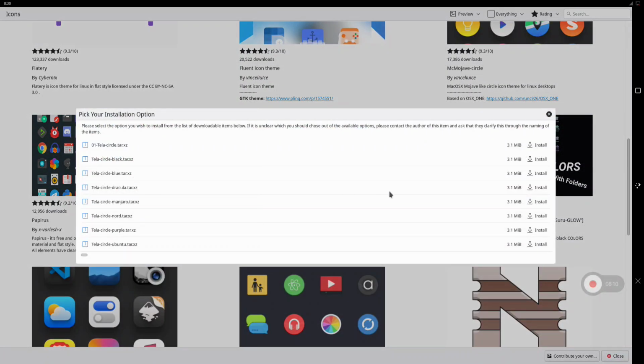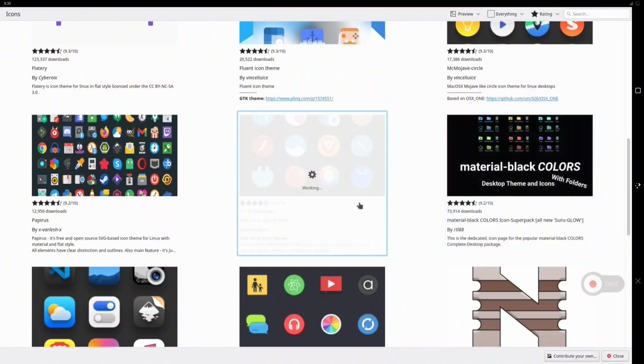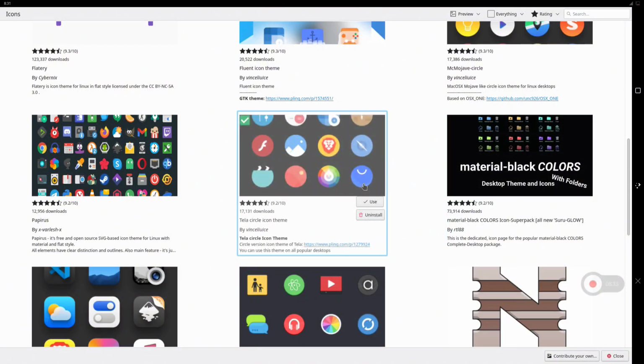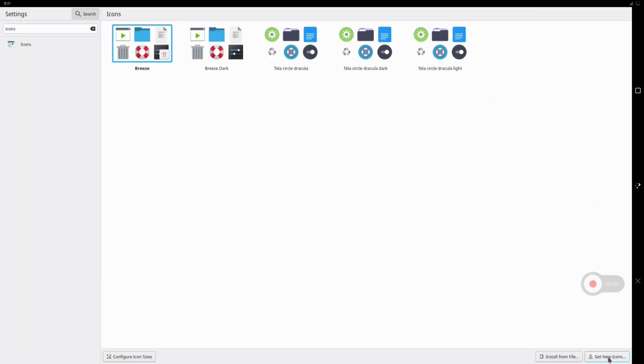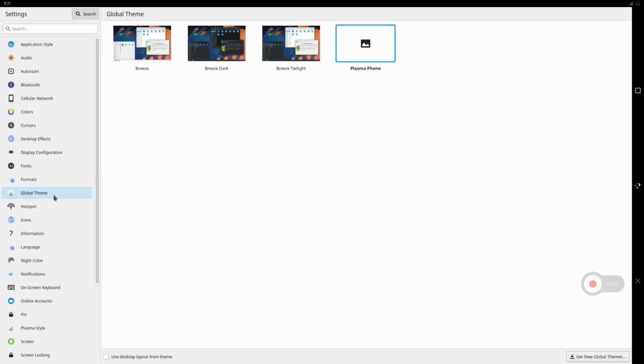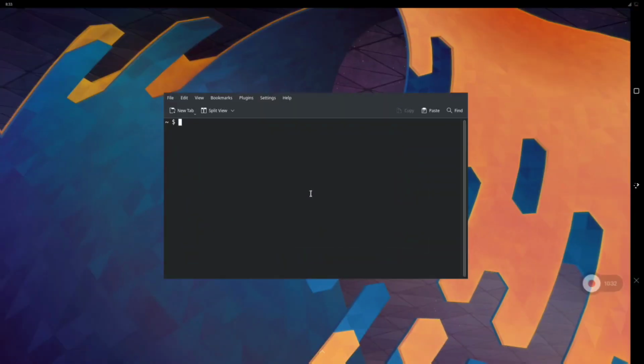You can select the variant you want. For example, I will select Dracula. And now you just need to wait until the process finishes. Now you can go back to the previous menu, and here you can select the icon theme that you have just downloaded. Also, I recommend you taking a look at the global theme tab, so you can change, for example, to the dark mode. Finally, I will show you how to install some programs.